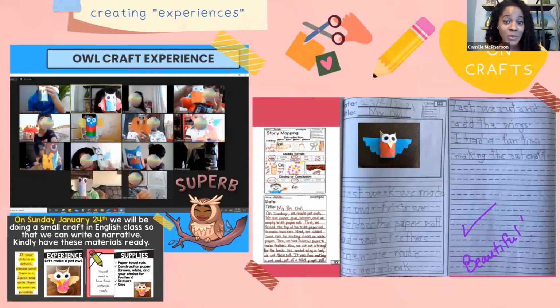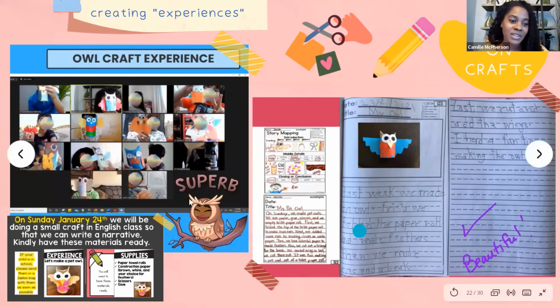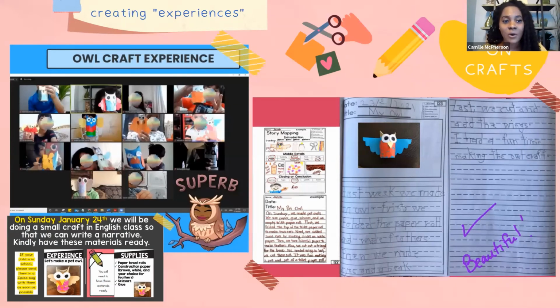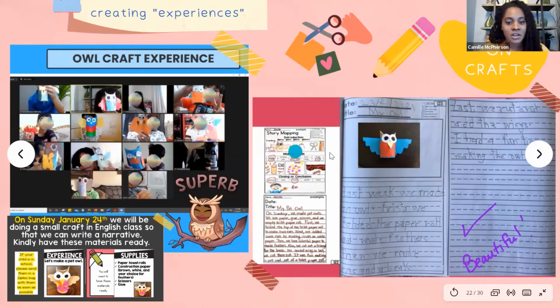This particular week was Owl Week. I made sure that parents knew in advance what materials students needed at home, and that they were materials they could easily find. I didn't want parents to have to go buy anything. So we got toilet paper rolls, construction paper, scissors, and glue, and we went through this craft together. Then throughout the week, we started building our story map, and the students were to write the procedural writing of how we went about creating these owls.